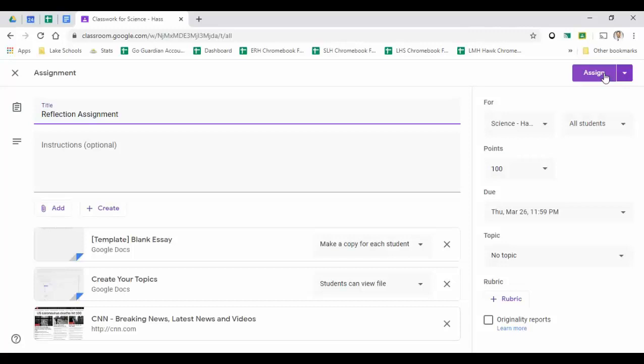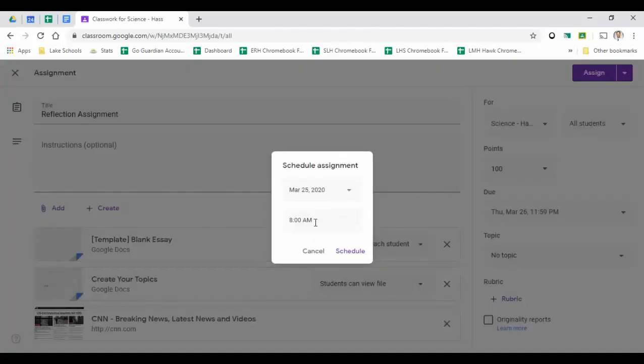The last option you could do when we're trying to assign this is choose the drop-down and choose to schedule this assignment. I could actually schedule this by a date and time so that I don't even have to think about this later. So I could create this assignment, click schedule, set this time and date, and then click schedule, and my assignment will go right away to my student at that specific date and time that I've chosen.